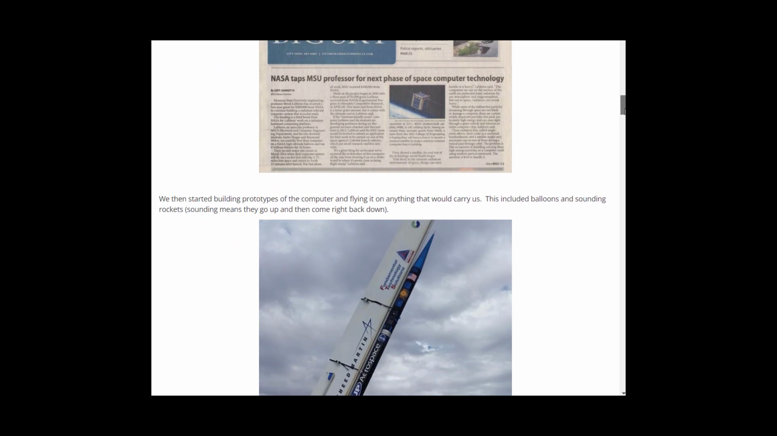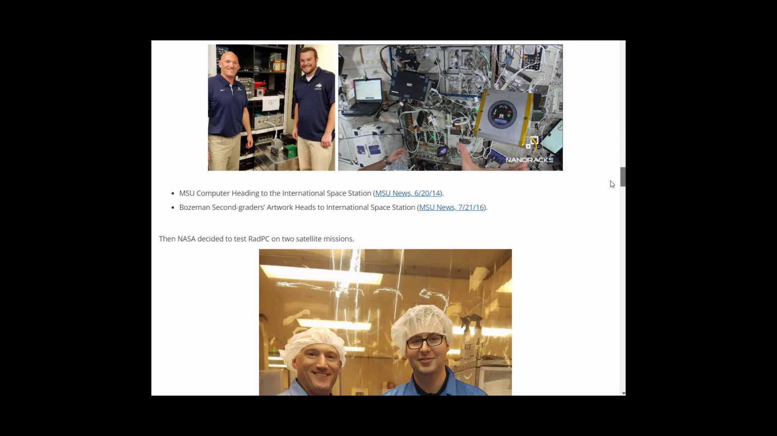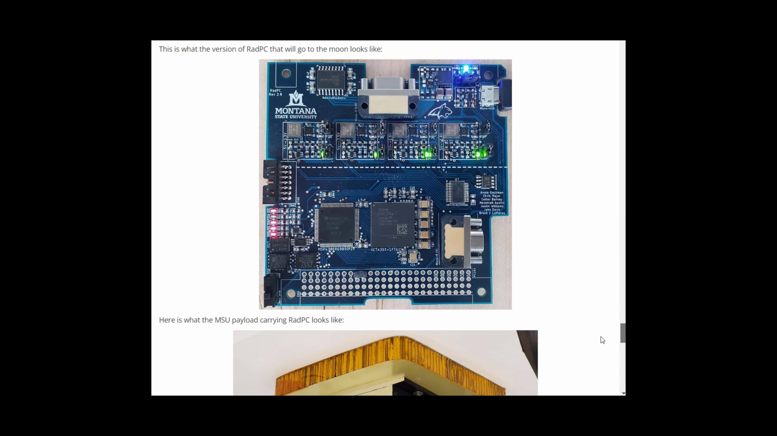We have developed a little computer that we call RAD PC, and let me flick down to the end here and show it to you. So we created a computer that's called RAD PC, and it is essentially a new type of computer. When you put electronics in space, it gets hit by radiation, and radiation can do a bunch of different stuff to a computer. But one of the things that I specifically look at is when it flips a 1 to a 0 or a 0 to a 1 and causes it to crash.